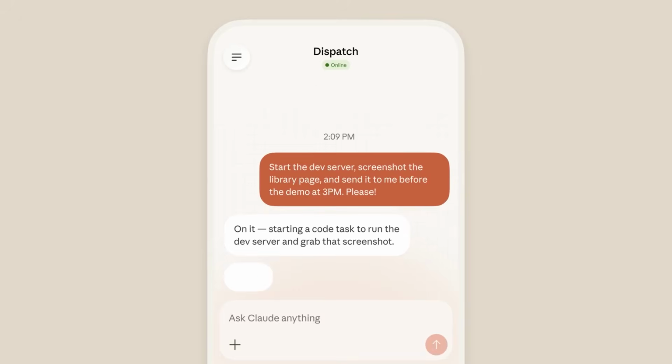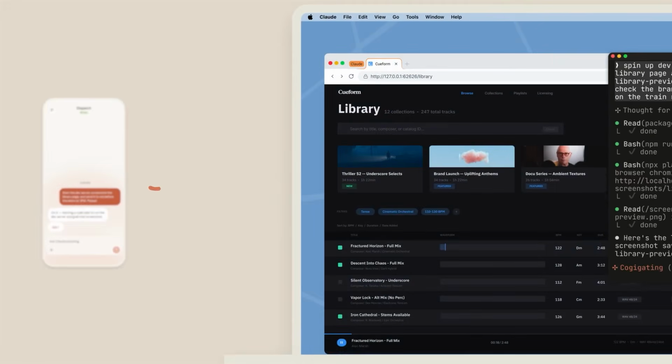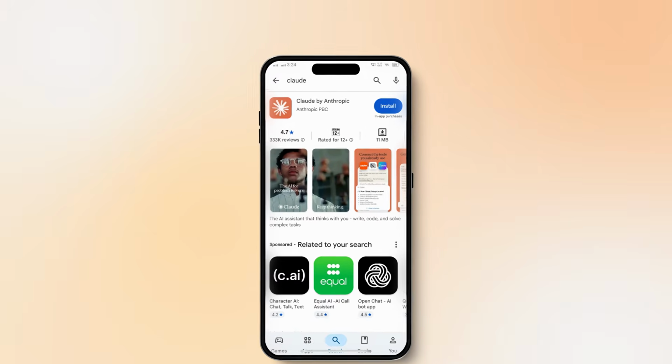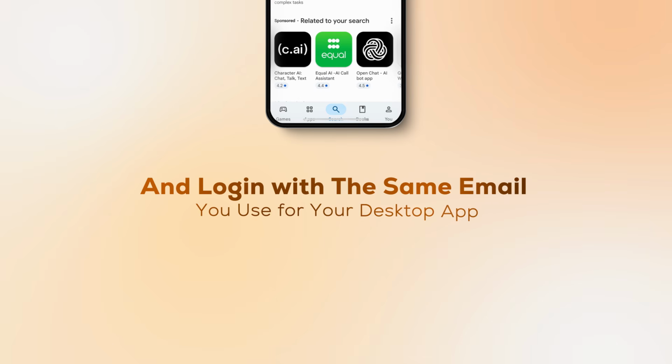But now let's unlock level 5 with one of the more recent additions, Dispatch. Dispatch creates one continuous conversation between your Claude desktop app and your mobile app. Your phone now becomes a remote control while your computer does all of the heavy lifting. To set it up, download the Claude app on your mobile phone and log in with the same email you use for your desktop app. Now from my phone, I can send Claude any task and it'll run on my computer.